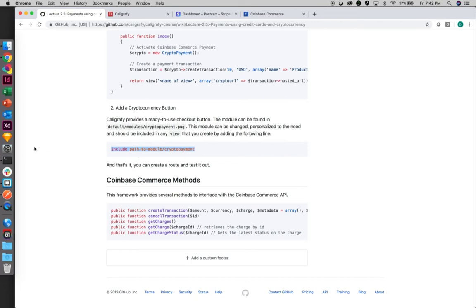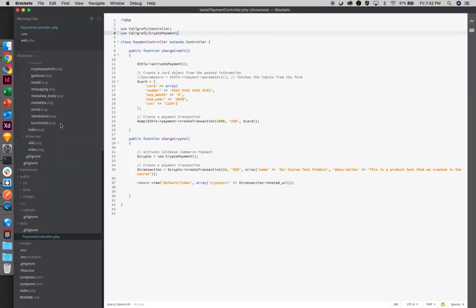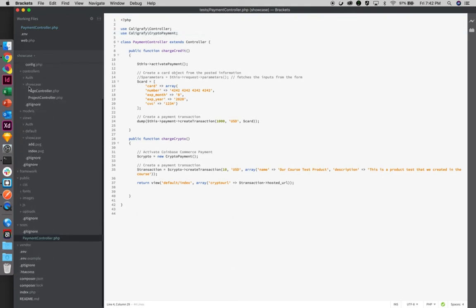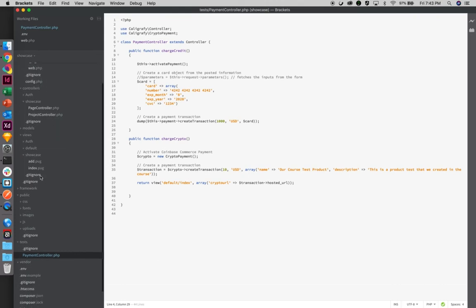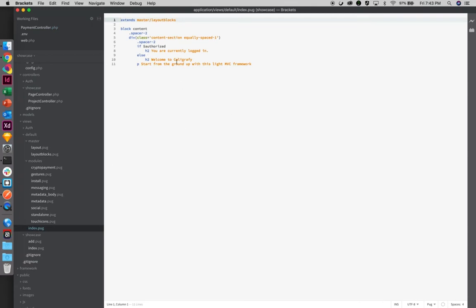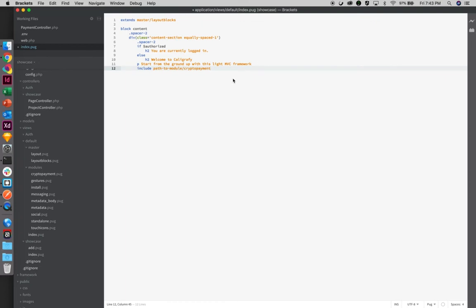And in any view that we create, which in our case happens to be index, the default index, let me make sure we are in the default index. Over here, you could have added it, by the way, to the project list if you want to. And then we are going to go to index. And what I am going to add here, anywhere really, I'll put it out here, is include.